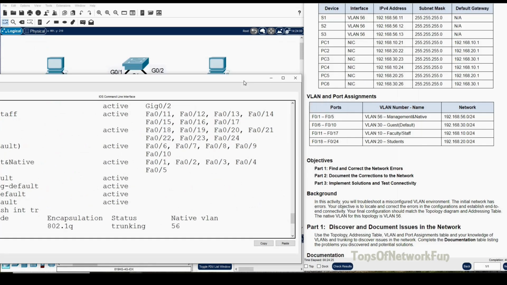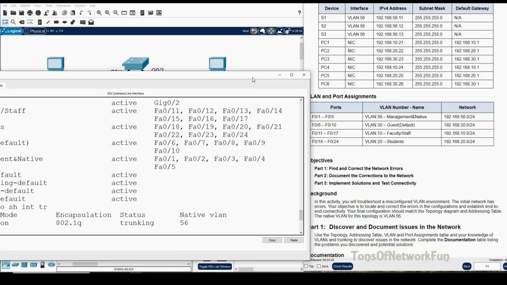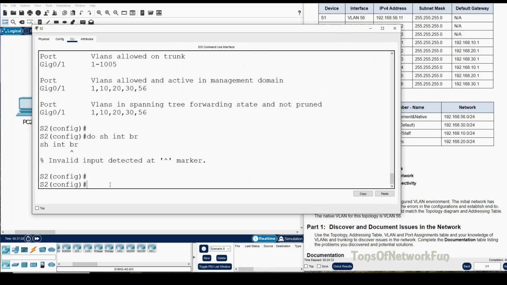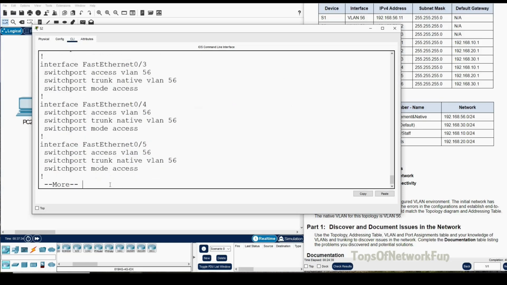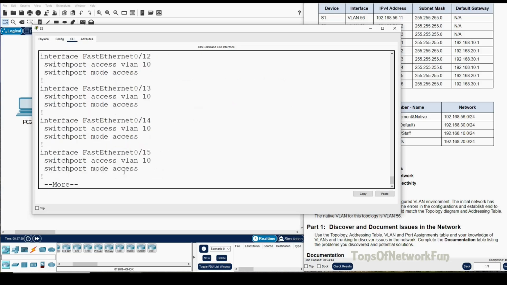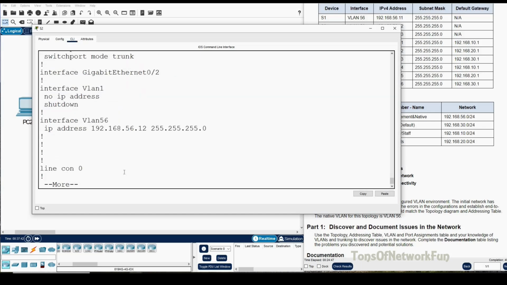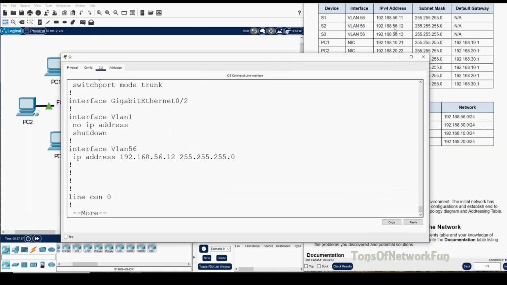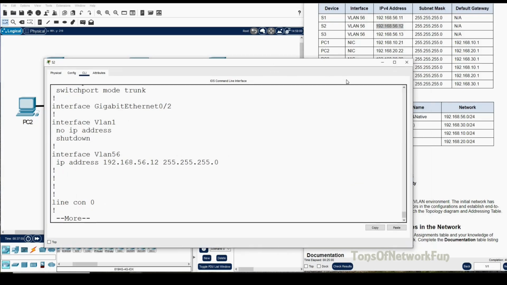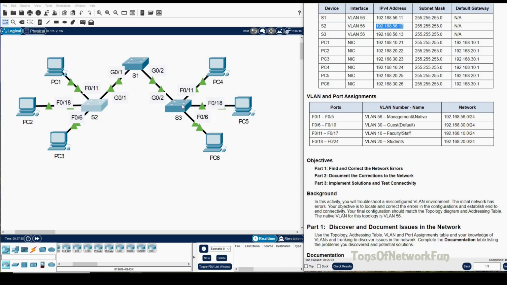What about the VLAN 56 address? Let me see. Do show run. 192.168.56.12/24. Correct. So everything is correct on switch 2. We can move to switch 3 now.